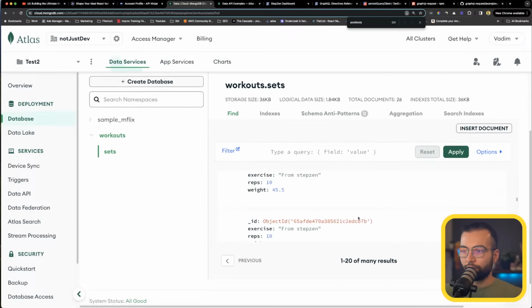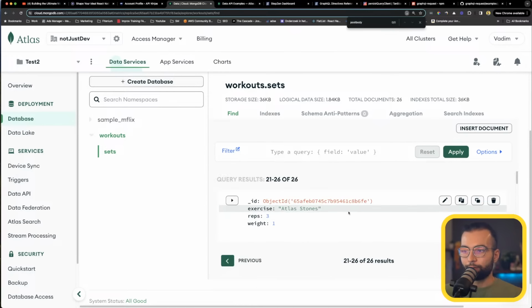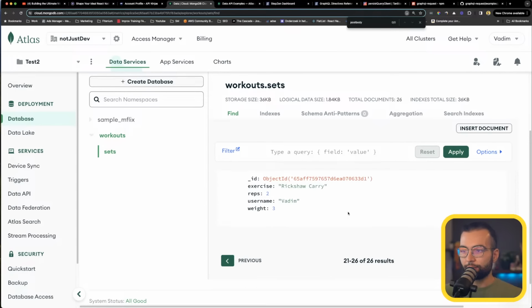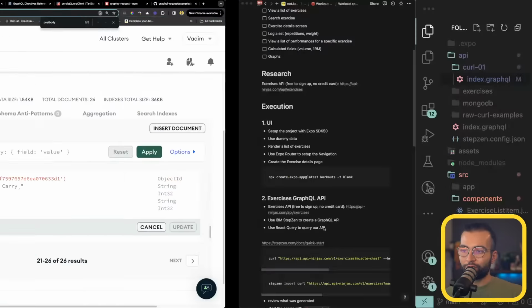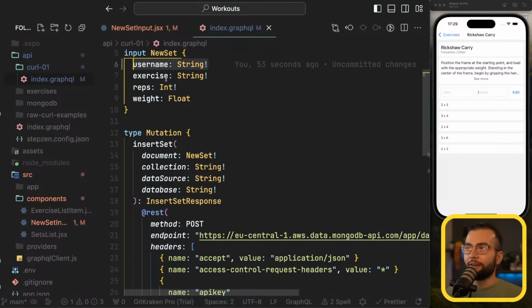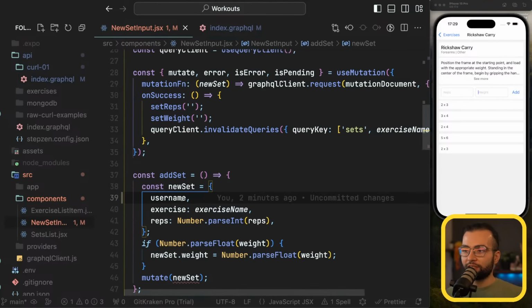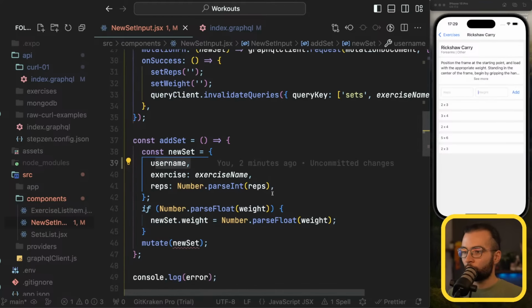And I can look at the last one. It has already multiple pages. But the last one has the username Vadim. The first step is done. It was pretty simple. What we had to do is make sure that our GraphQL API expects this username in the new set document and send it when we press on the add button.